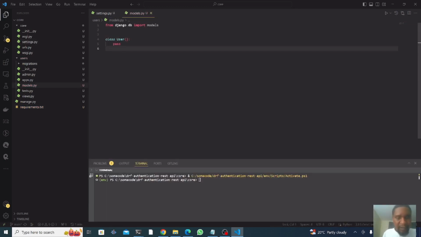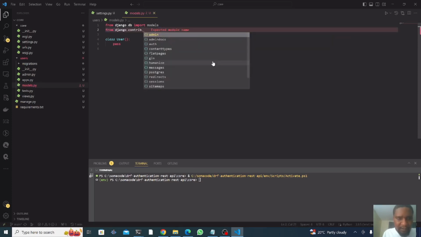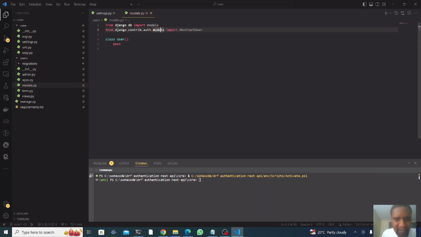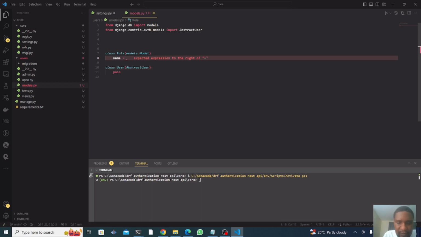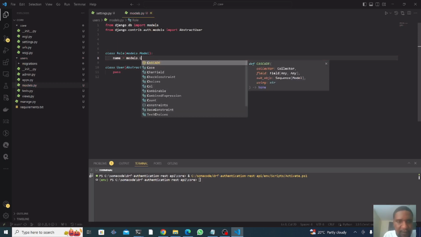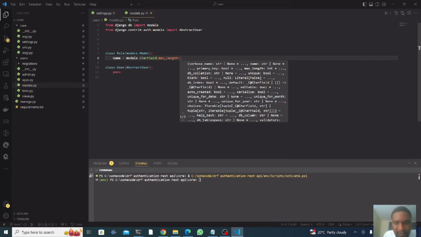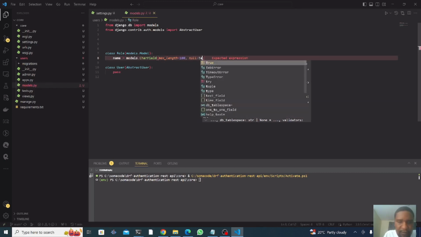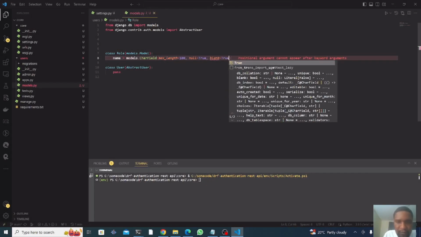Class user. What we are going to do, we are going to use a Django inbuilt user, abstract user, so that we can actually utilize it because it has the necessary fields that we need. So we are going to import from django.contrib.auth.models import. We're going to import abstract user and then name equals to models dot char field, which will be max length. We are looking for 100. Then null equals to true, blank equals to true.